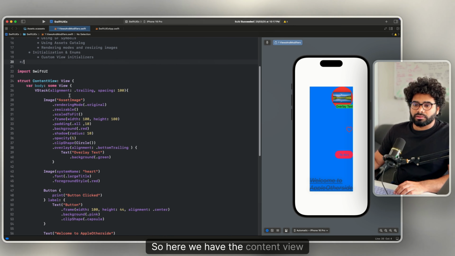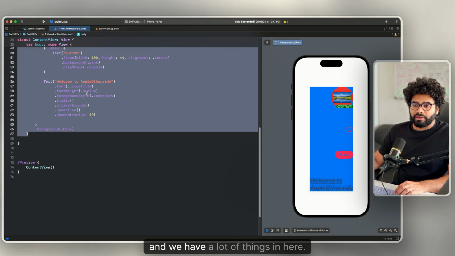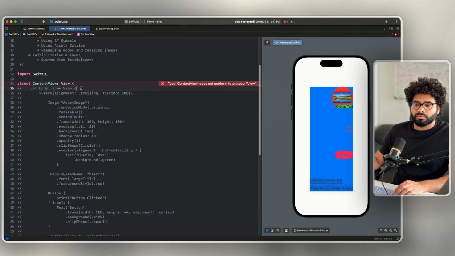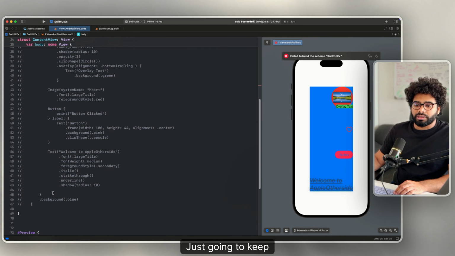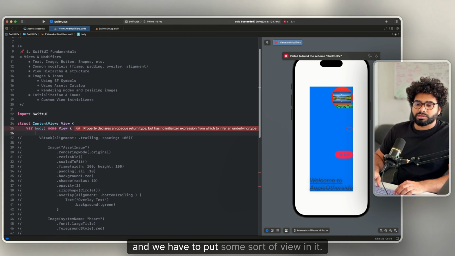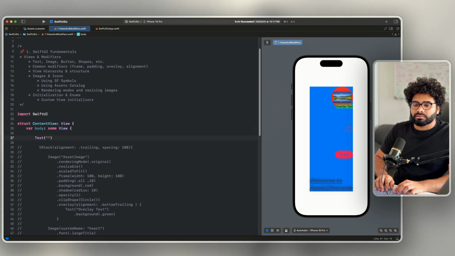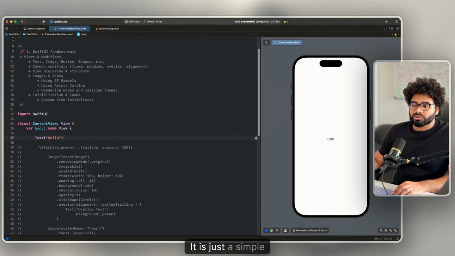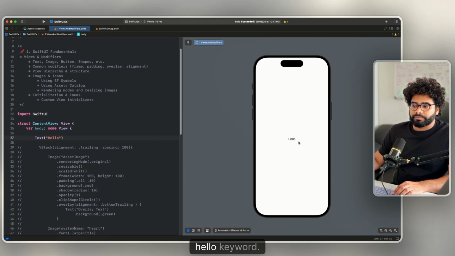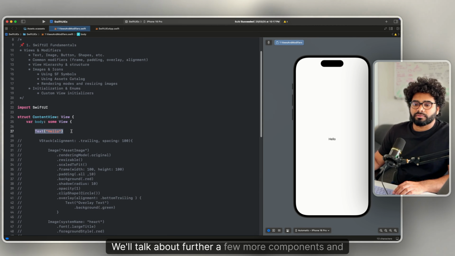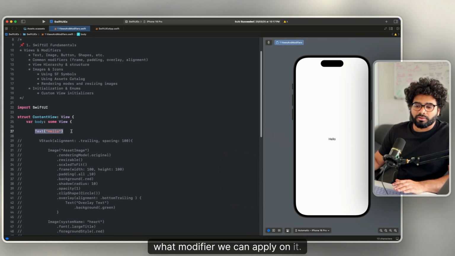So here we have the content view, and we have a lot of things in here. I'm going to comment all of it for now. Just going to keep this one, and we have to put some sort of view in it, so I'll just put a text. You can see on the preview it is just a simple hello keyword. It's a text, and what we're going to do is, this is a component just like that. We'll talk about further a few more components and what modifier we can apply on it.